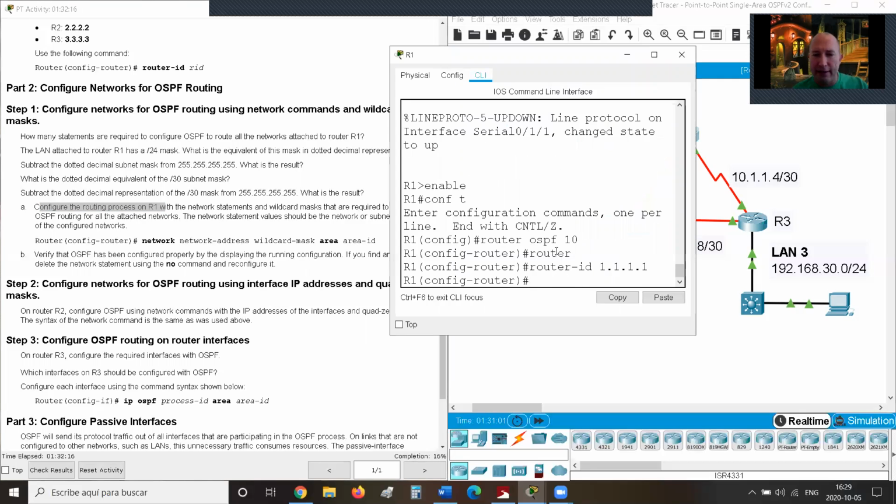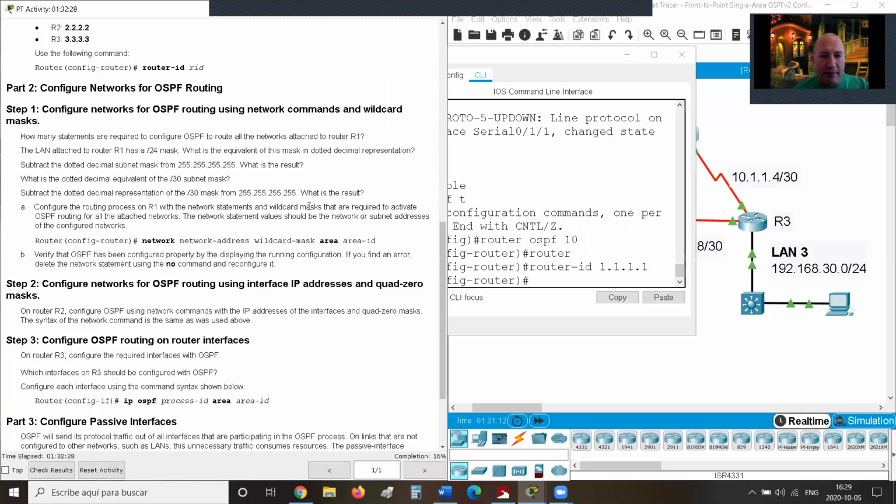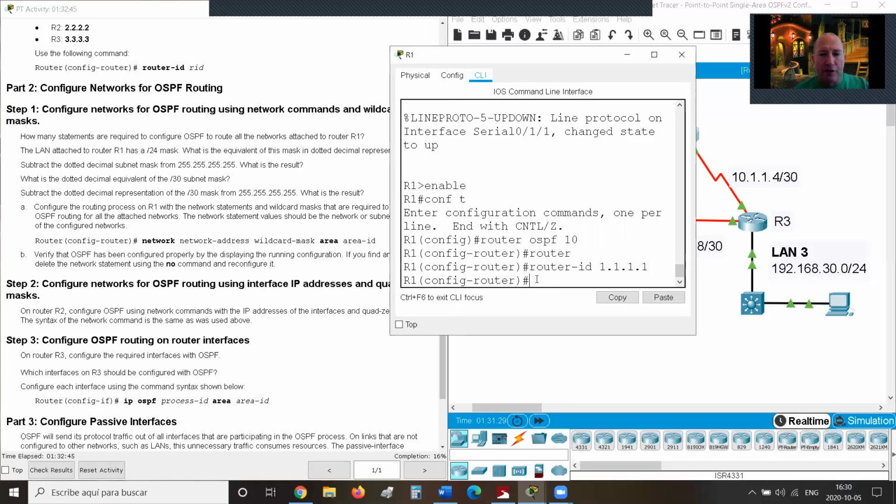Okay, so we're already in the OSPF routing process. Let's see what it specifically says. Configure the network statements. Wildcard masks are required to activate the OSPF routing on all the attached networks. The network statement value should be the network or subnet address of the configured networks. Okay. So there's different ways that you can configure OSPF. And on this first one, we're going to use the network statements in the router configuration mode, or the OSPF configuration mode.